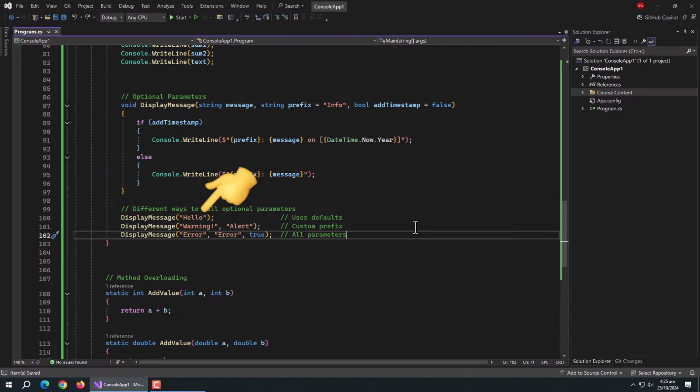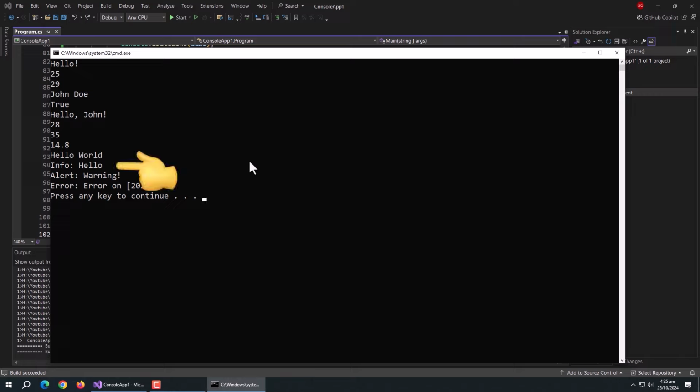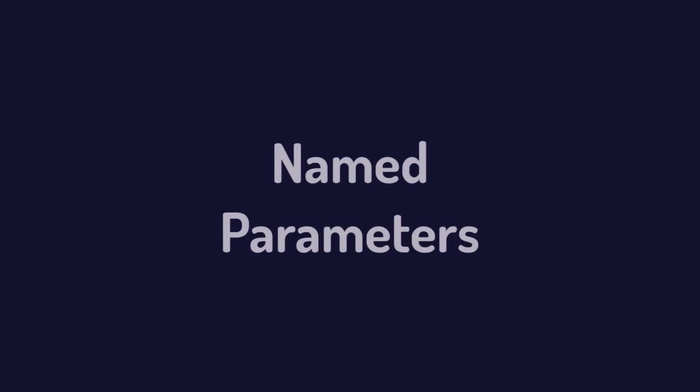Then I called the method 3 times. First time, I provided an argument to the required parameter. Second time, I provided an argument to the second prefix parameter. And third time, I provided an argument to the third Boolean parameter. Now run the program. Here, the first time the message is displayed with the default value. Second time the message is displayed with the provided value. And third time the message is displayed with the provided value and also a timestamp which we set to be shown only when the Boolean value is true.